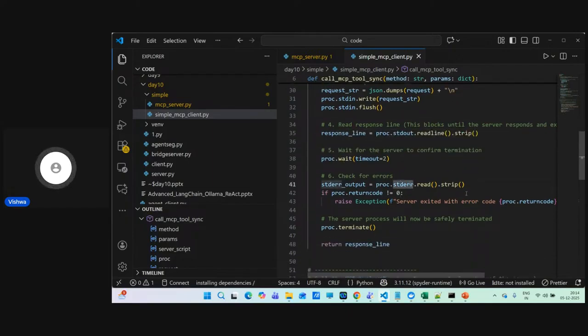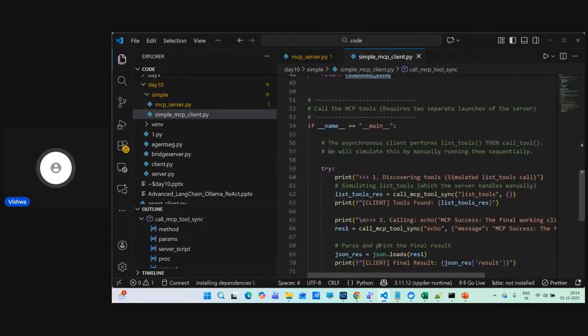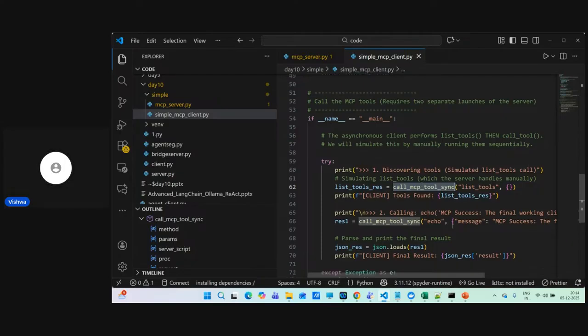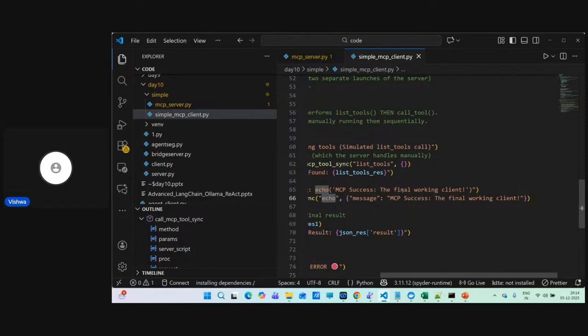And then it will see if there is an error. If there is an error, it will print the error, correct? If not, it will stop the command prompt and print the response or return the response. So here what I am doing, if you see list tools equals call MCP tool, I am giving the name of the tool with a blank list, correct? Same way I am calling echo with these curly brackets, correct? With a curly message.